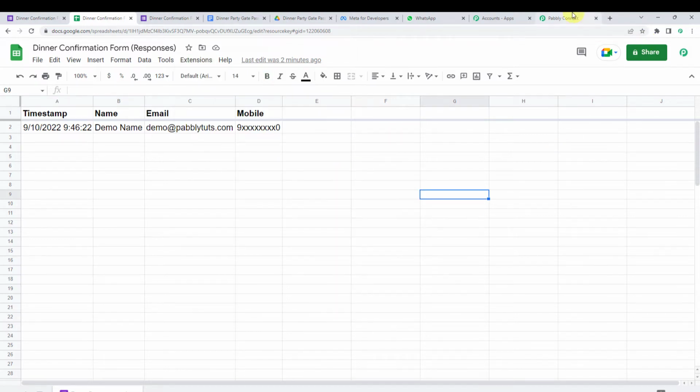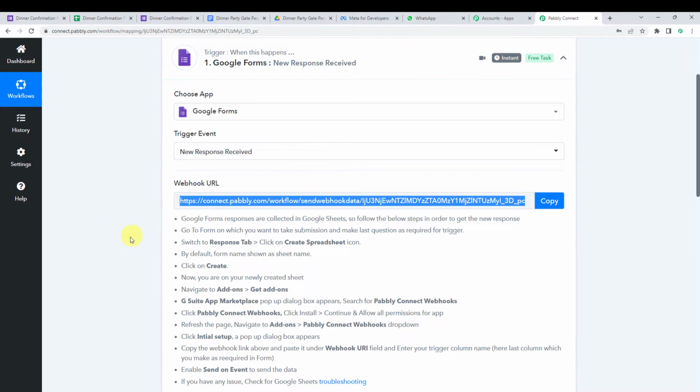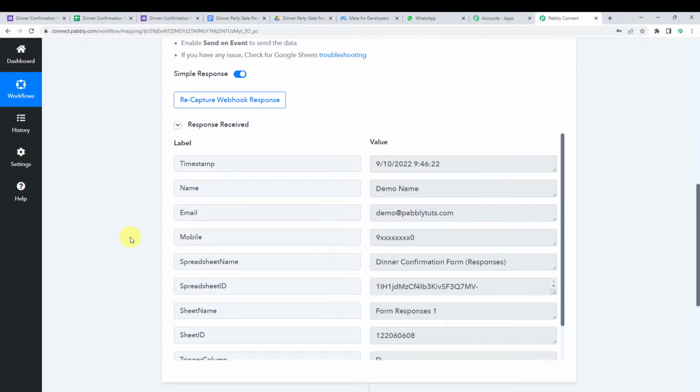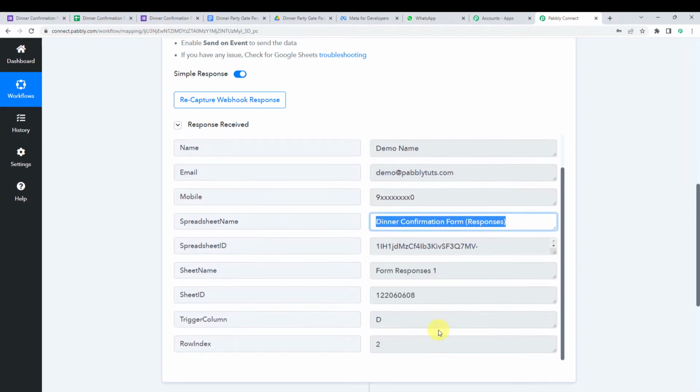Okay. Now let's move back to Pabbly Connect, and when we scroll down, here we can see that the responses received and all the details of the Google Sheet are captured over here. We can find the same timestamp, name, email address, mobile number. Even we can find the spreadsheet details also. That is the spreadsheet name, sheet ID, sheet name and other details.